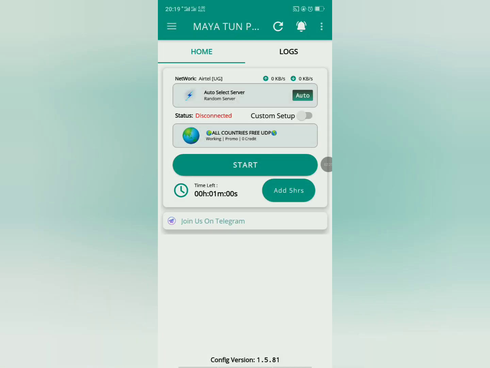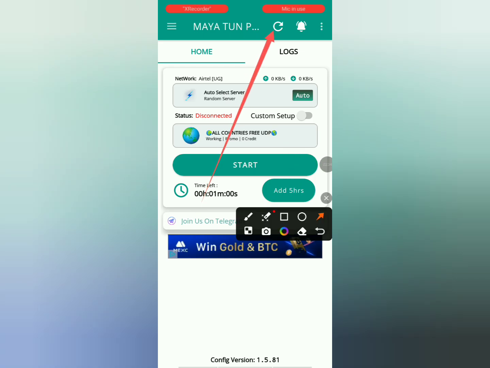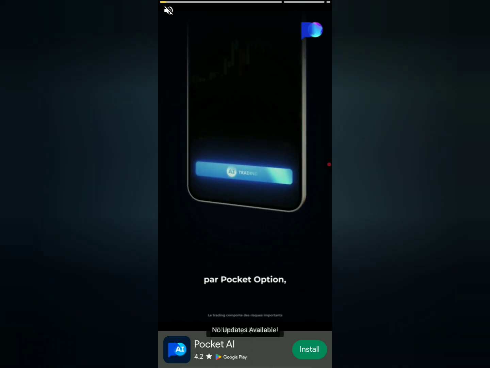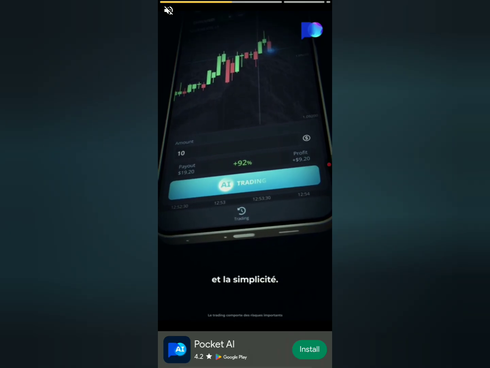Let us continue by pressing later, and then we are going to do this. Before continuing with this application, we are all going to gather right here, and then we update our VPN servers. So this is an advert. Let us wait for a few moments so that this advert can finish.